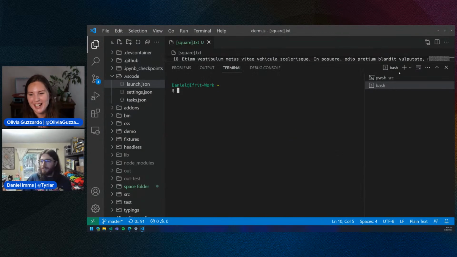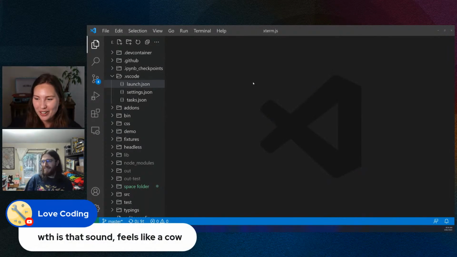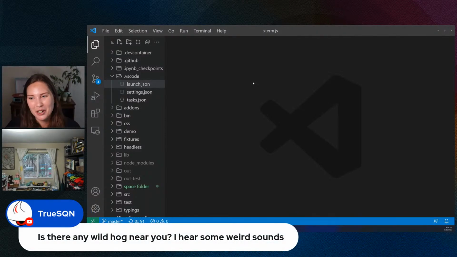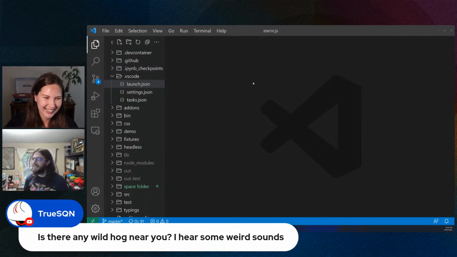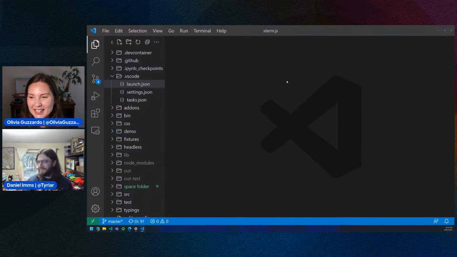Cool. Awesome. We have a couple of comments on your dog. We have, what is that sound? Feels like a cow. That's Daniel's stomach, not his dog. There was one that was like, is there a wild hog here? Yeah, we have to see the dog. Oh. The name's Nova. Nova. Okay. It's just Nova. It's not a cow. Don't worry, guys. And she wrestles with my other dog, who does the same thing, so I make him go far away from me because I know he'll just go insane at the exact worst moment.